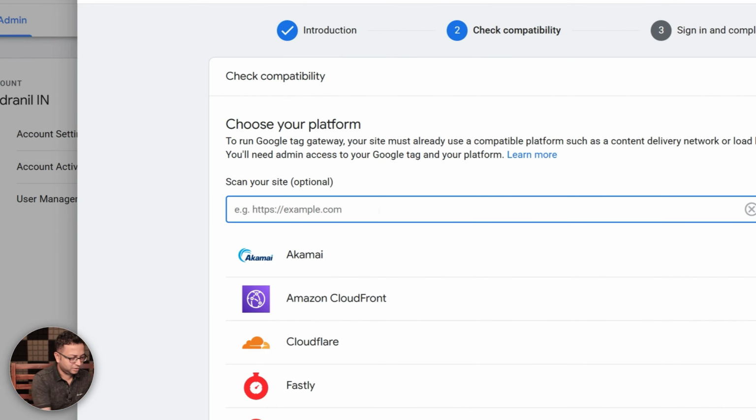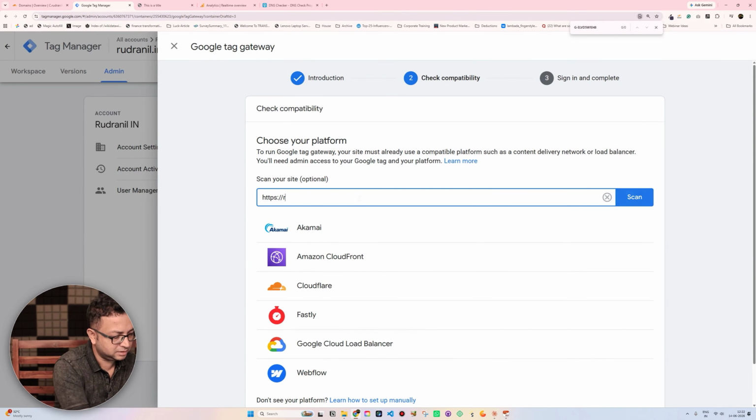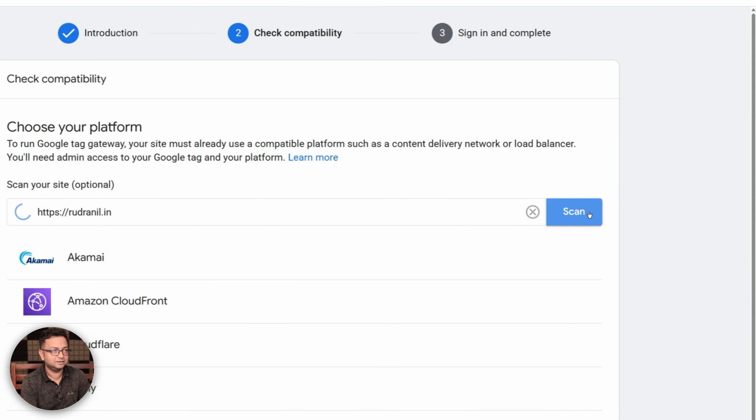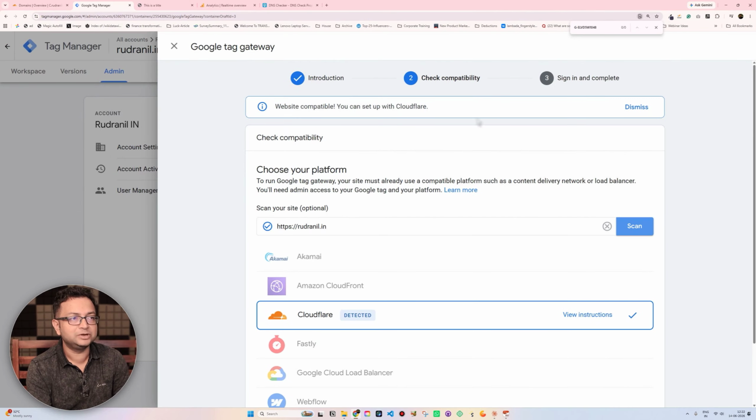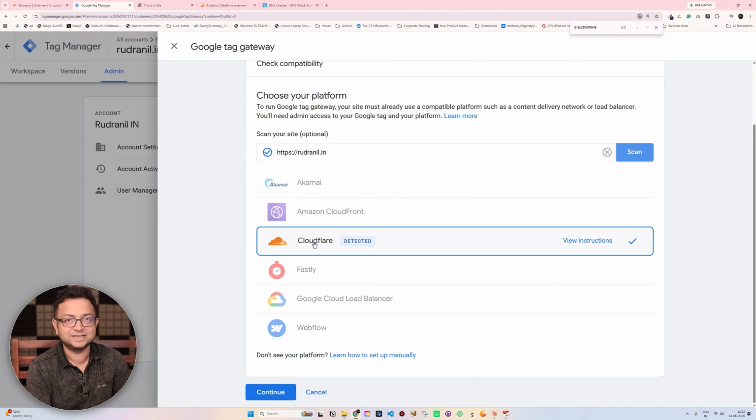Now, if you put in HTTPS over here, the website domain, and click on scan, you should be able to see this. Okay, that Cloudflare has been detected. This is what we want. Okay, so we'll click on continue.